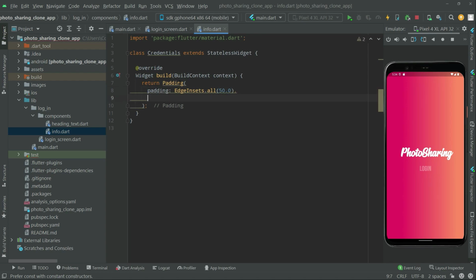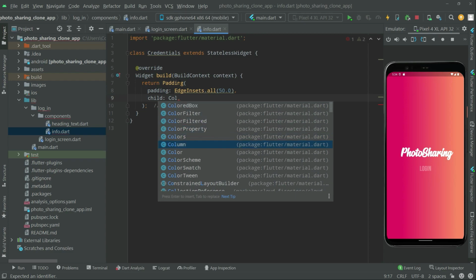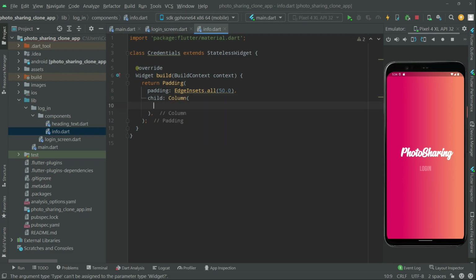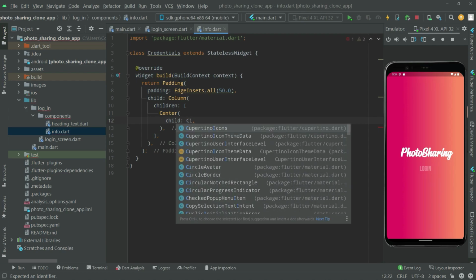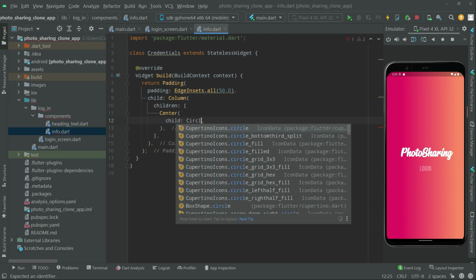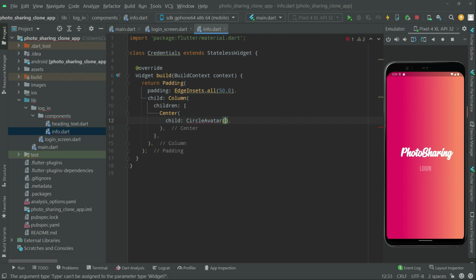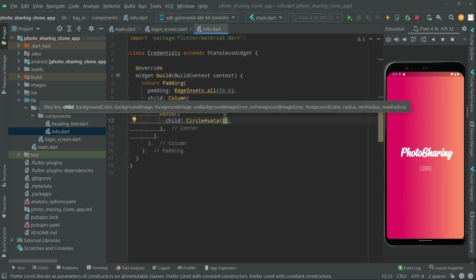Right after, in here child, and right in the child you will have a column widget, okay. Now in here we will have a children, right in the children you will have a center widget, okay. Now there will be child, and right in the child you will have a circle avatar, okay, because we want to show the logo of this app in a circle, okay.